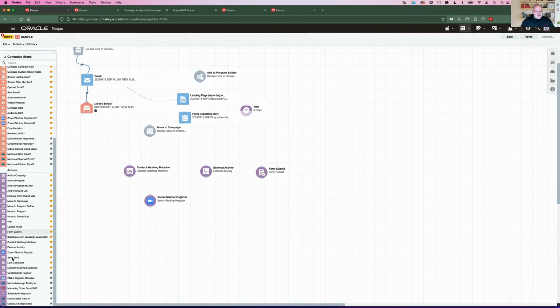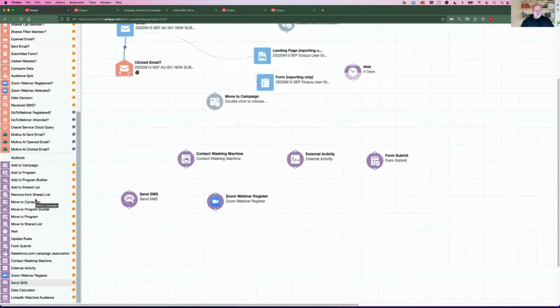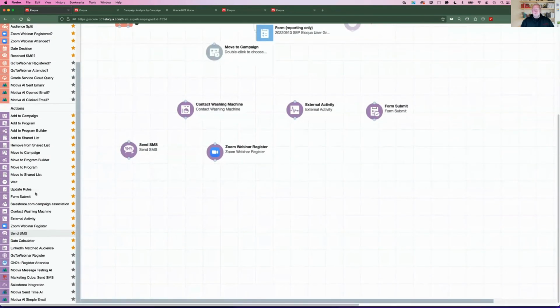You may have SMS functionality. Eloqua have just recently released their own SMS. Well, actually, it's been nearly 12 months, I think now. But there are other third-party SMS providers as well.